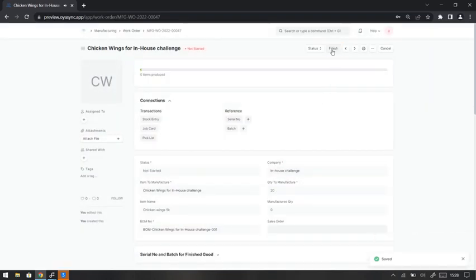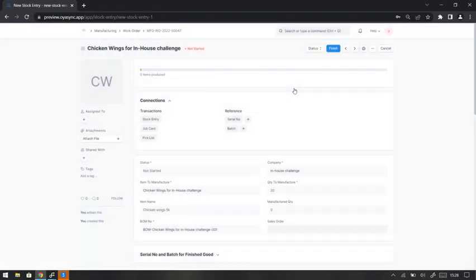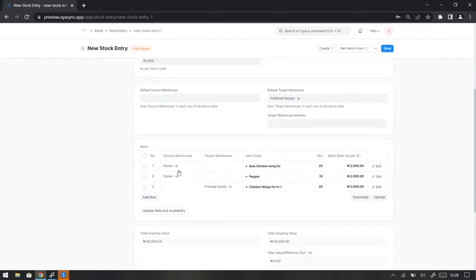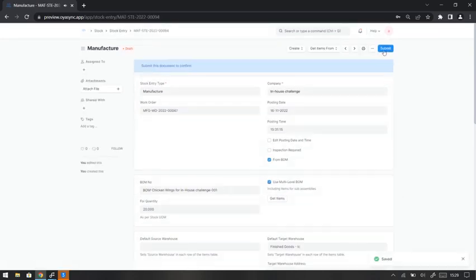All right, so let's finish this production process. We are going to manufacture 20. So it brings us to the stock entry page. It says all of these items, 20, 10, to produce 20 portions of chicken wings. Once we see all of this, we click on save and we submit this.